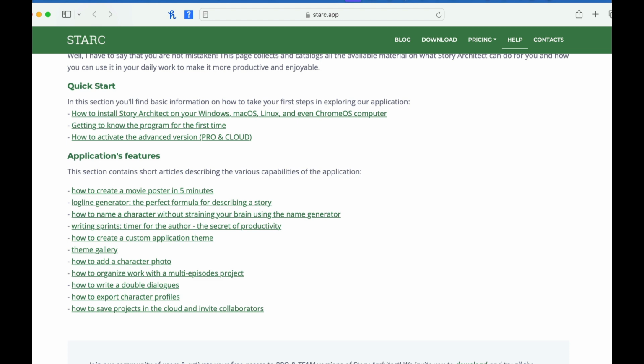So as we look at the help section, it tells you how to install Story Architect on your Windows, Mac OS, Linux, and even Chrome OS computer. So you can see that Story Architect can be used across multiple different computers, which I think is a great thing. And it tells you how to activate the advanced version, the Pro and the Cloud.